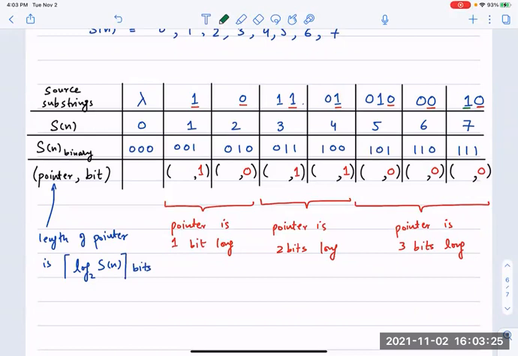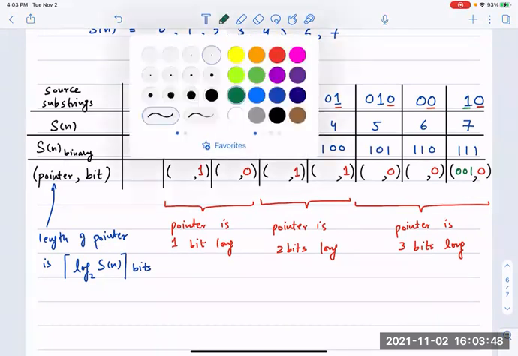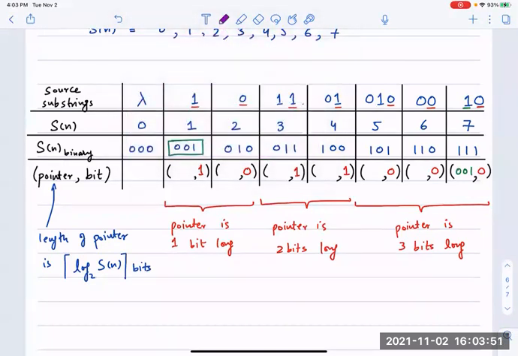So the pointer is actually this thing here. Maybe I will just point it out. This is the number that corresponds to 1. So we will write this pointer here. And that's a 3-bit pointer. Now for the next one, I will use another color, 0. And as for 0, 0 has also occurred before, and its pointer is this one. So we will just write a 0, 1, 0 here.